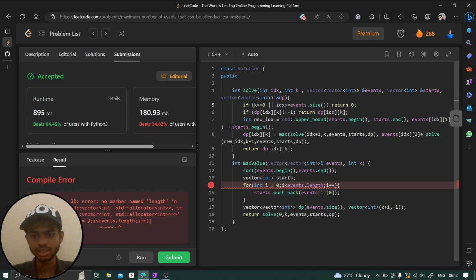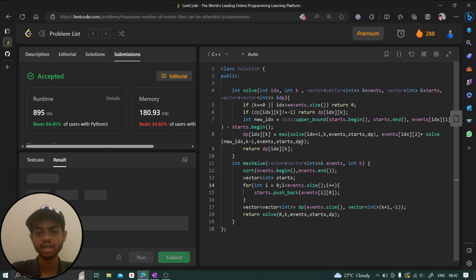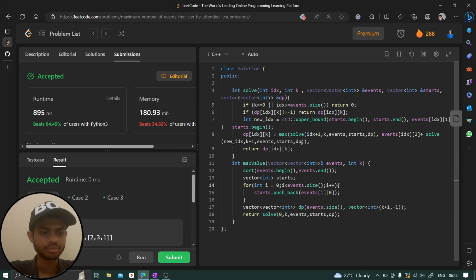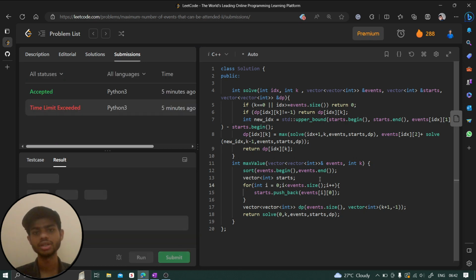Okay, we got one more error. This is nothing but length. Right. In C++ we don't have a length. We have a size. In Java we used to have a length, right? Now let's see. You can see, guys, all the rest is passed finally. So let's try to submit this code and see whether it's working fine or not, or we are getting a TLE in this as well.